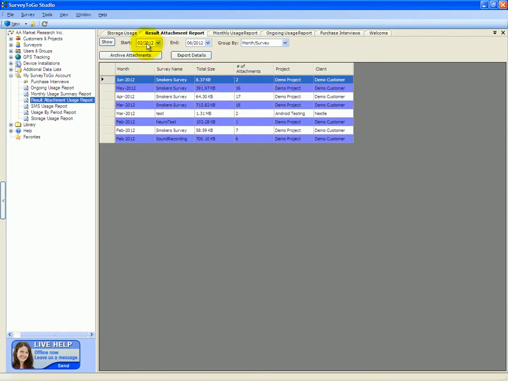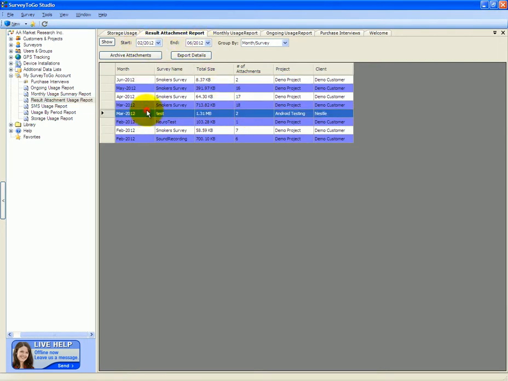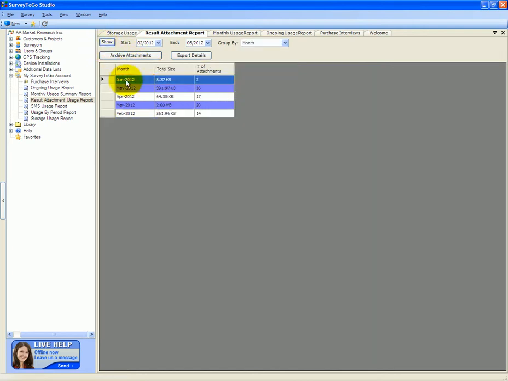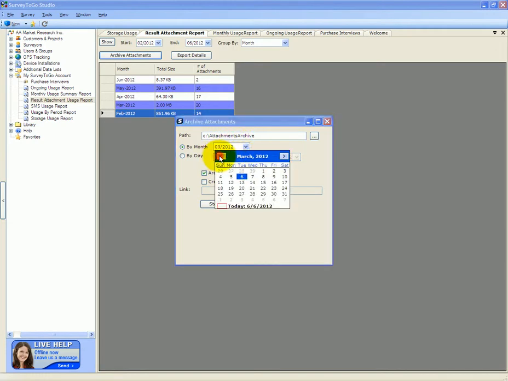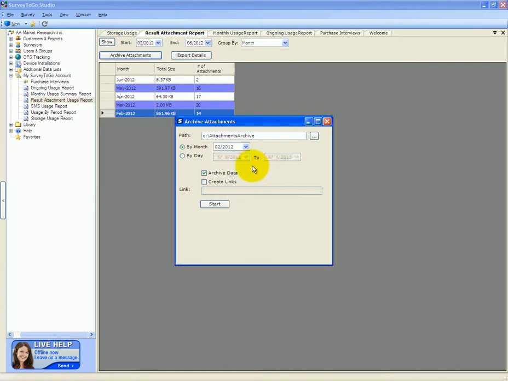We've already pulled up our usage reports from February till June. You can select a row. Let's break it down, not by survey, but by month. Click on show. So now if I want to free up my February attachments, I can select February and then click on archive attachments. Put in my local path. Let's say it's c:\attachments\archive. Select my February date. And then click on archive data and start.